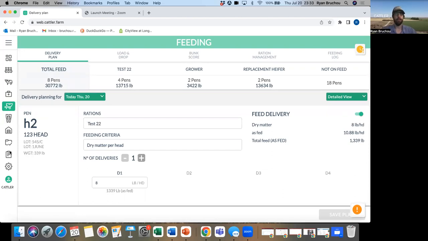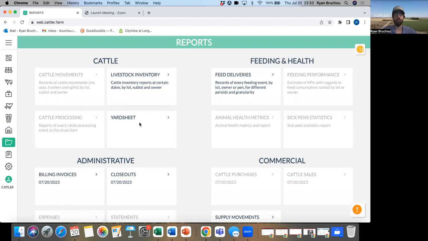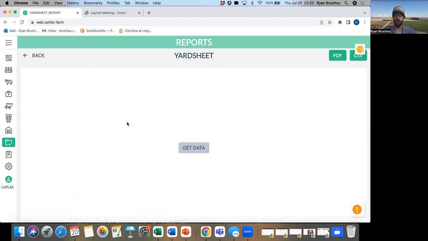I think one of the last elements to go into is one of the newest reports, which is the Yardsheet report, which has a lot of information and the possibility of downloading it as a PDF as well. So on your Yardsheet, I'll show what it looks like. It's downloading right now. There you go. You have all here.